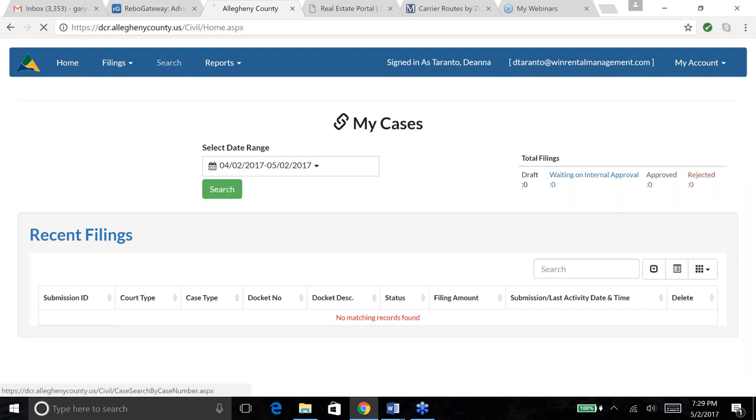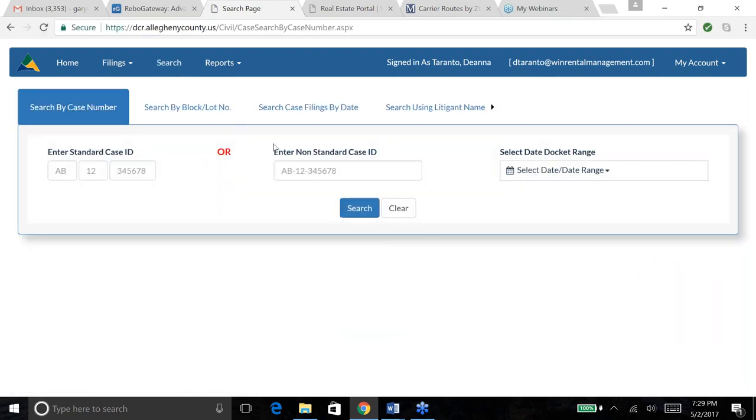And again, let's do a basic search here. If you notice, you can search by block and lot number.